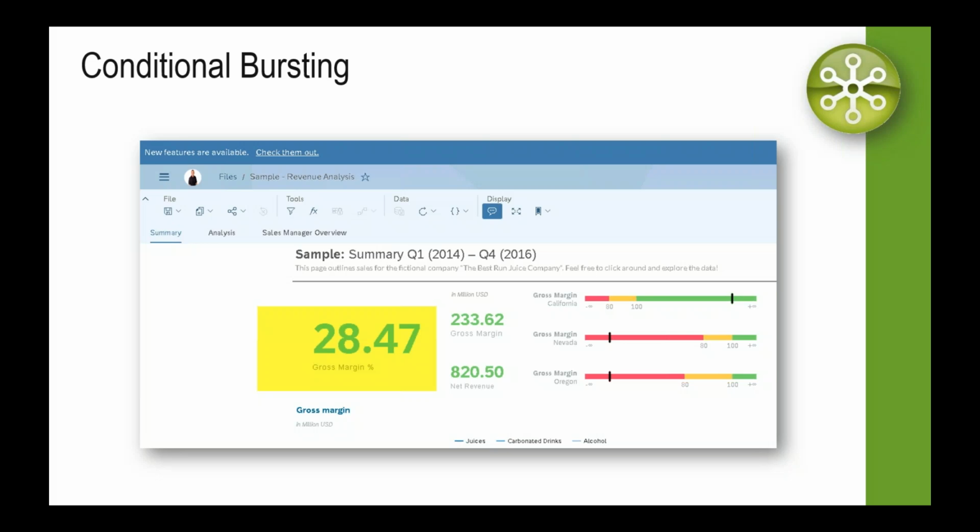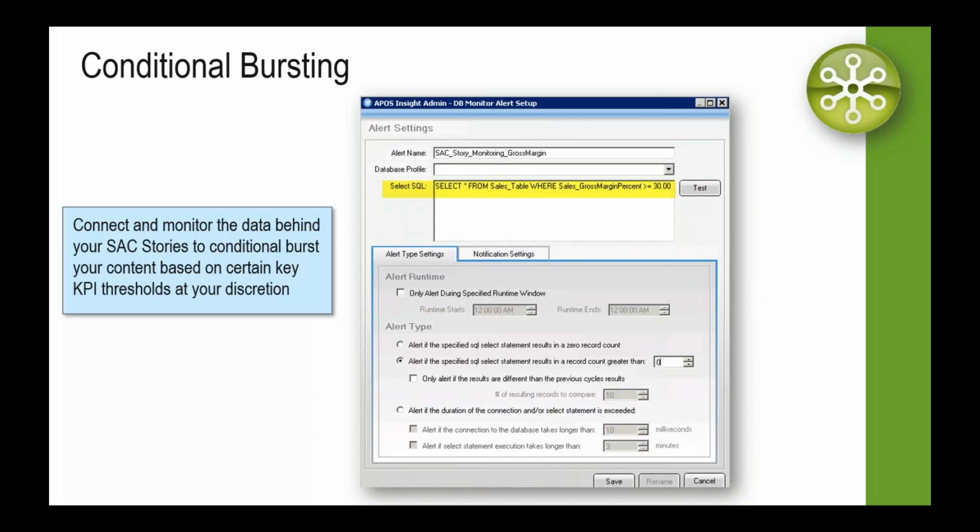Now this is a key critical indicator. We want to be able to monitor this because it fluctuates on a daily basis, and once it goes over a certain threshold, we want to immediately burst out the bursting definitions. So we're pushing content as soon as those values change. We have options to do that. How we do that is, first of all, where is that data coming from? It's coming from a data source somewhere, most likely a database.